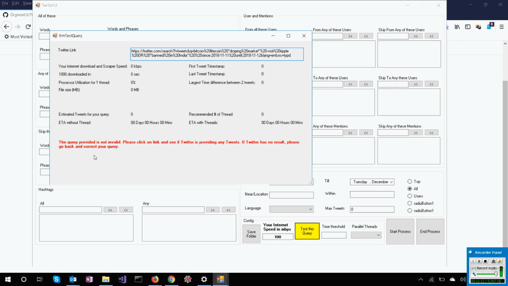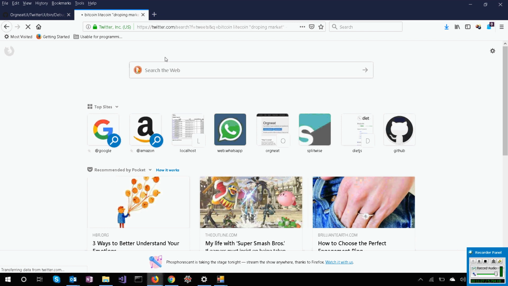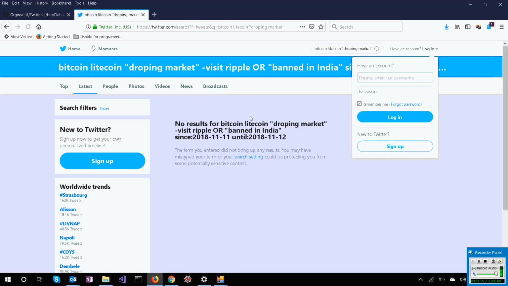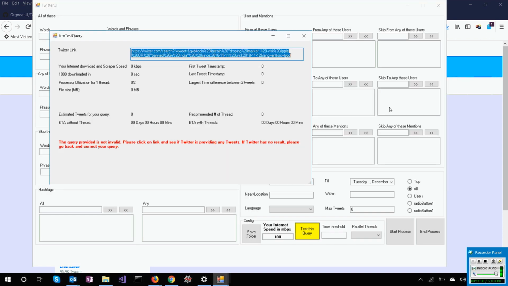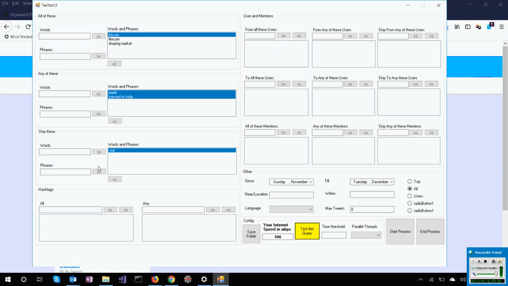Okay, the query provided is not valid. Just click on the link. You can check this link. Just take this, copy. See, there is no result for this query. So that means this query won't work at all. So the best way to do this is I'm gonna remove visit. I'm gonna remove Ripple.